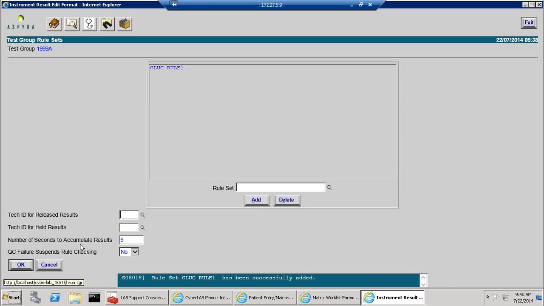And then we put all of those in here, and then the number of seconds to accumulate results, 5 seconds in computer time is a very, very long period of time. But it's enough time to allow the results to accumulate, and then it runs the rules so that it has all the information it needs in order to process the rules. You can make that time shorter. If you make it much longer, it can slow down the processing so that the editing will take a little bit longer because it'll have to wait the time for that to happen.